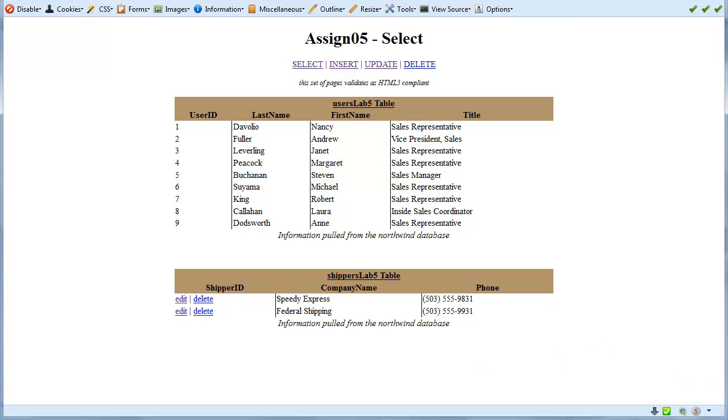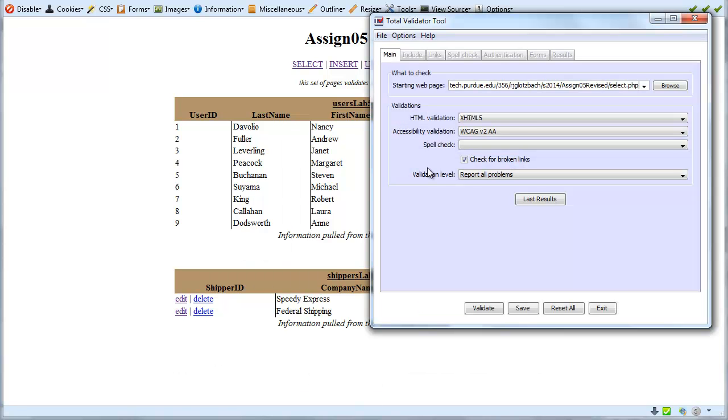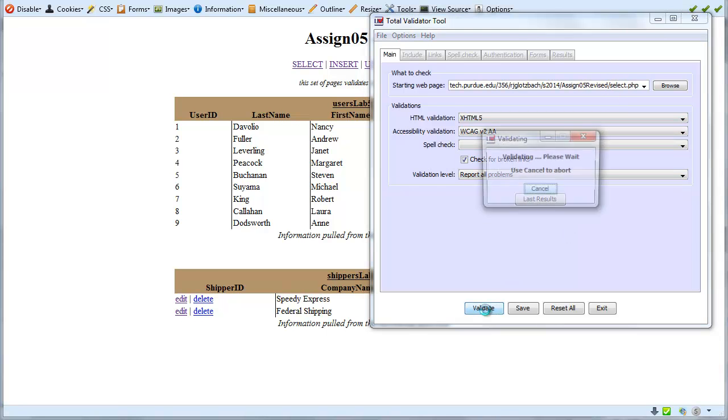Let's go ahead and validate this now and make sure that our changes have not hurt our validation. So I, once again, am going to be using the total validator tool. I like using it. Again, we're validating against XHTML5. I've changed my folder name to include the word revised here, and I'm going to do the select page. So I'll hit validate.